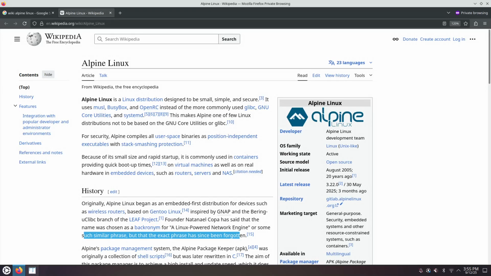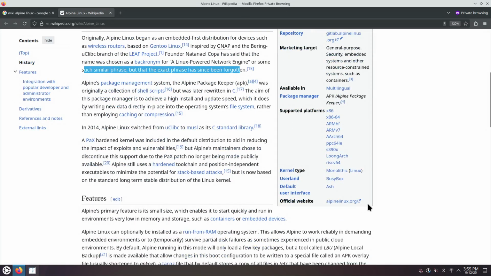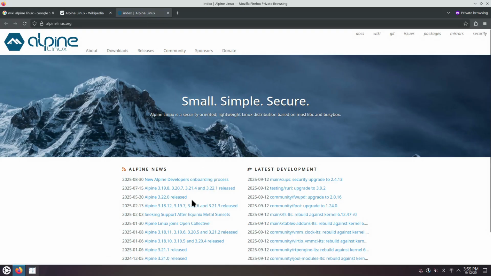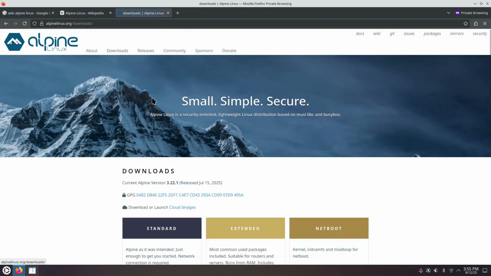Hello, this is how to install Alpine Linux in QEMU virtual machine with the KDE Plasma desktop. This is the wiki page of Alpine Linux. This is the home page of the Alpine Linux. We can see that the latest version is 3.22.1. Downloads 3.22.1.